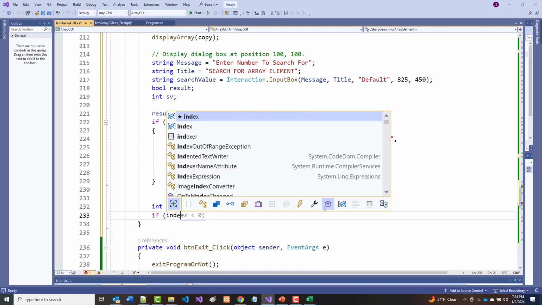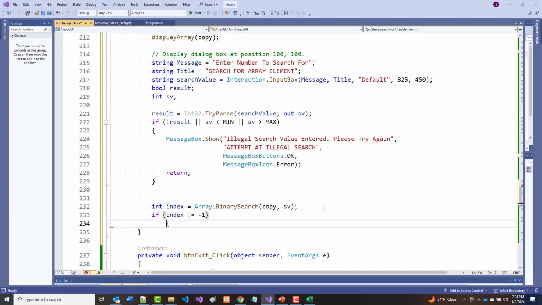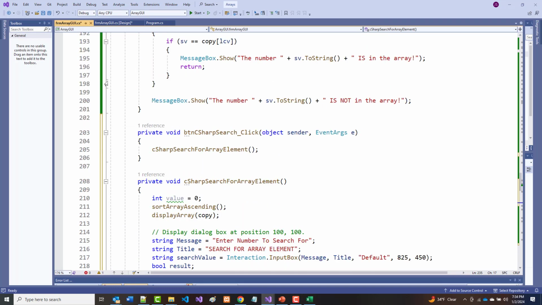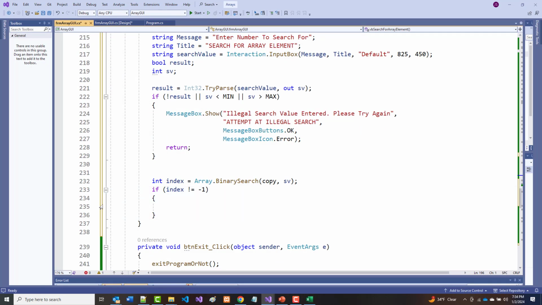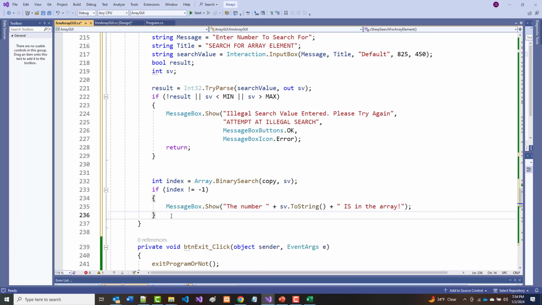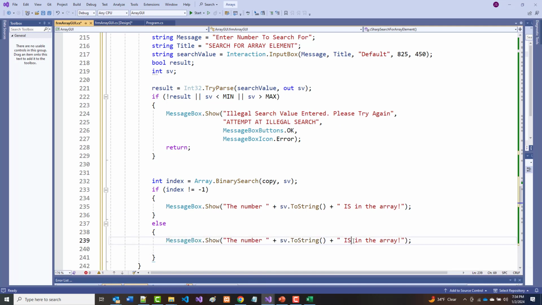If index not equal to -1, I think this is how this works. I should be able to come in just like before and do a message box and say that it's in the array, else do a message box that says it is not in the array. And I don't know if this will work or not. I don't know if I'm doing it right or not, but I'm going to try it anyway.